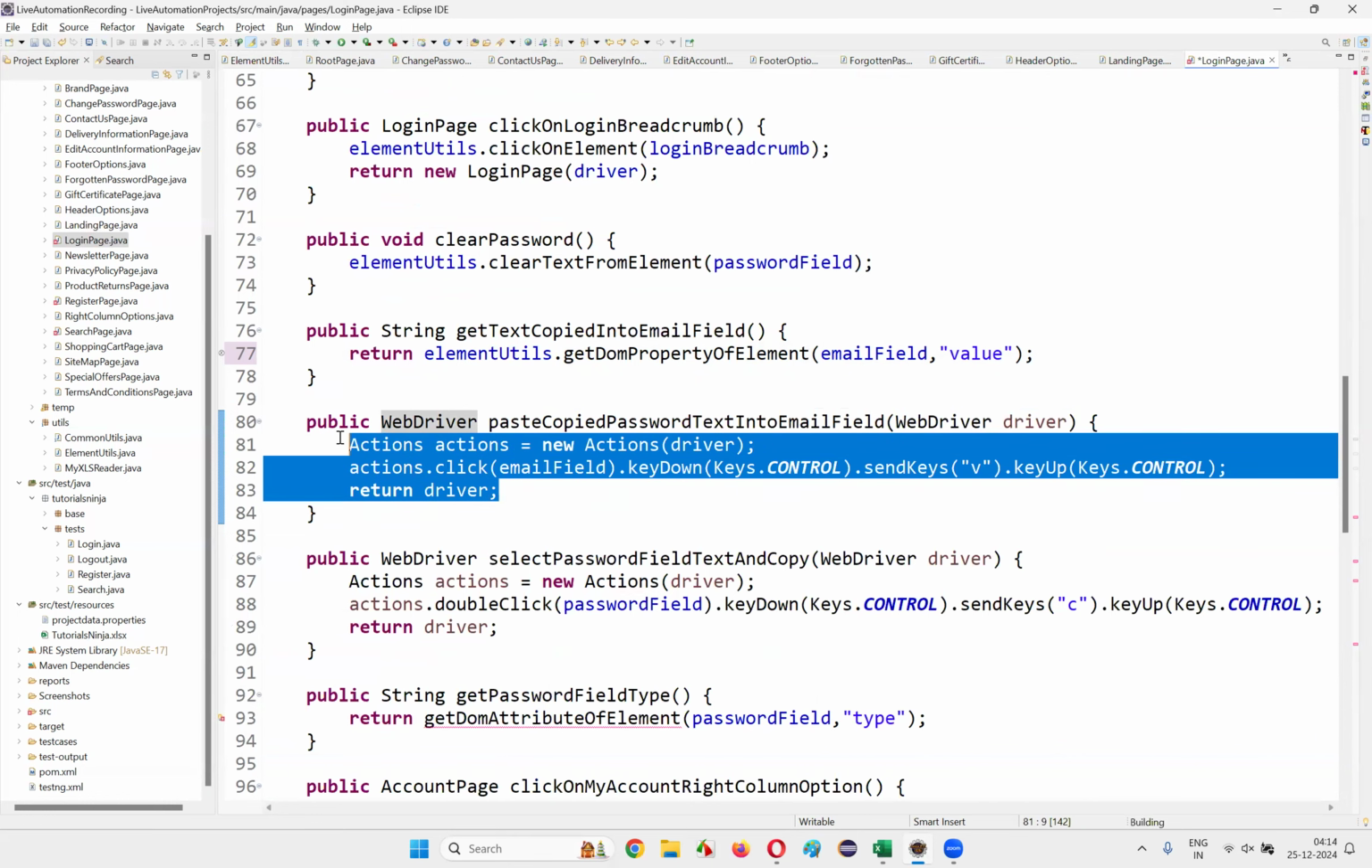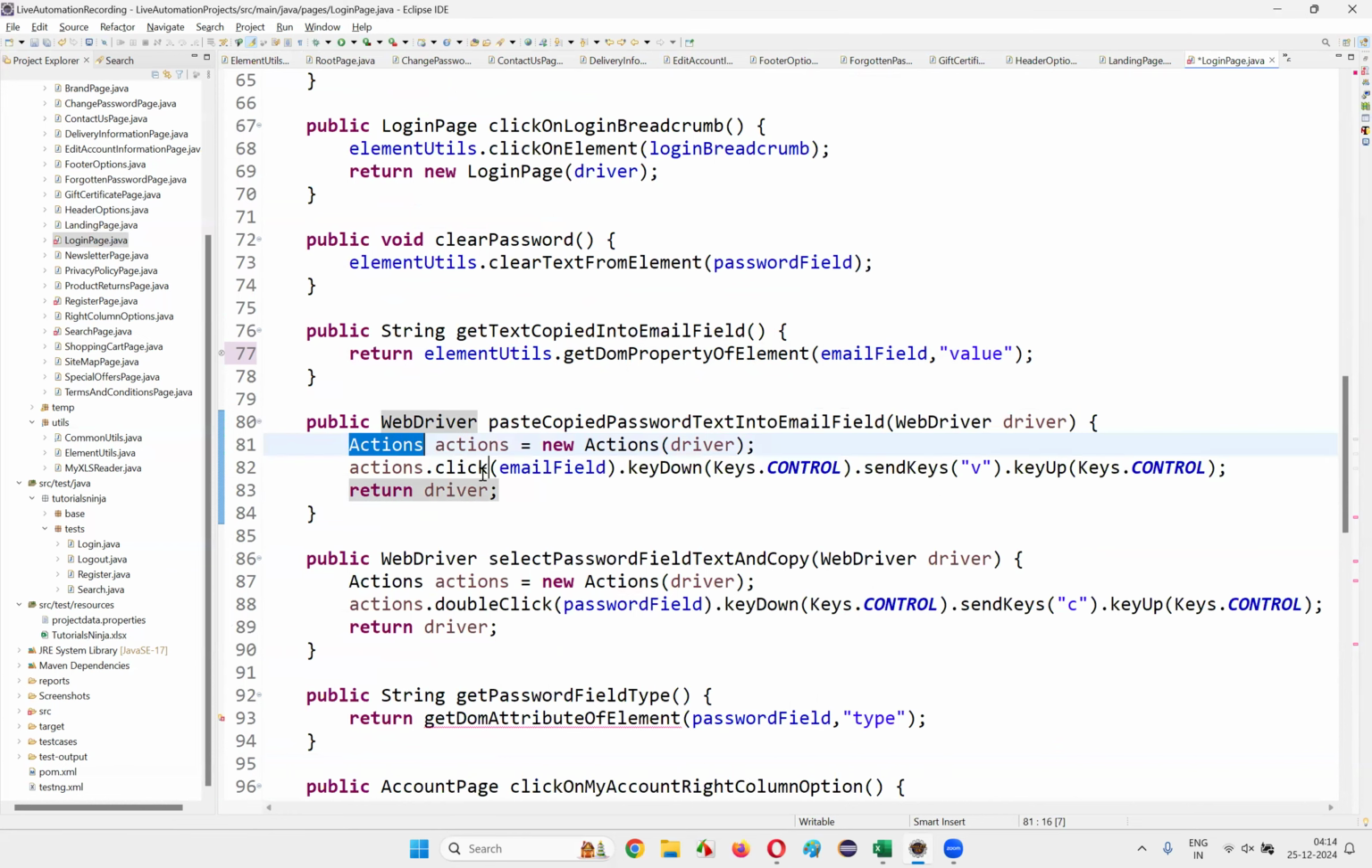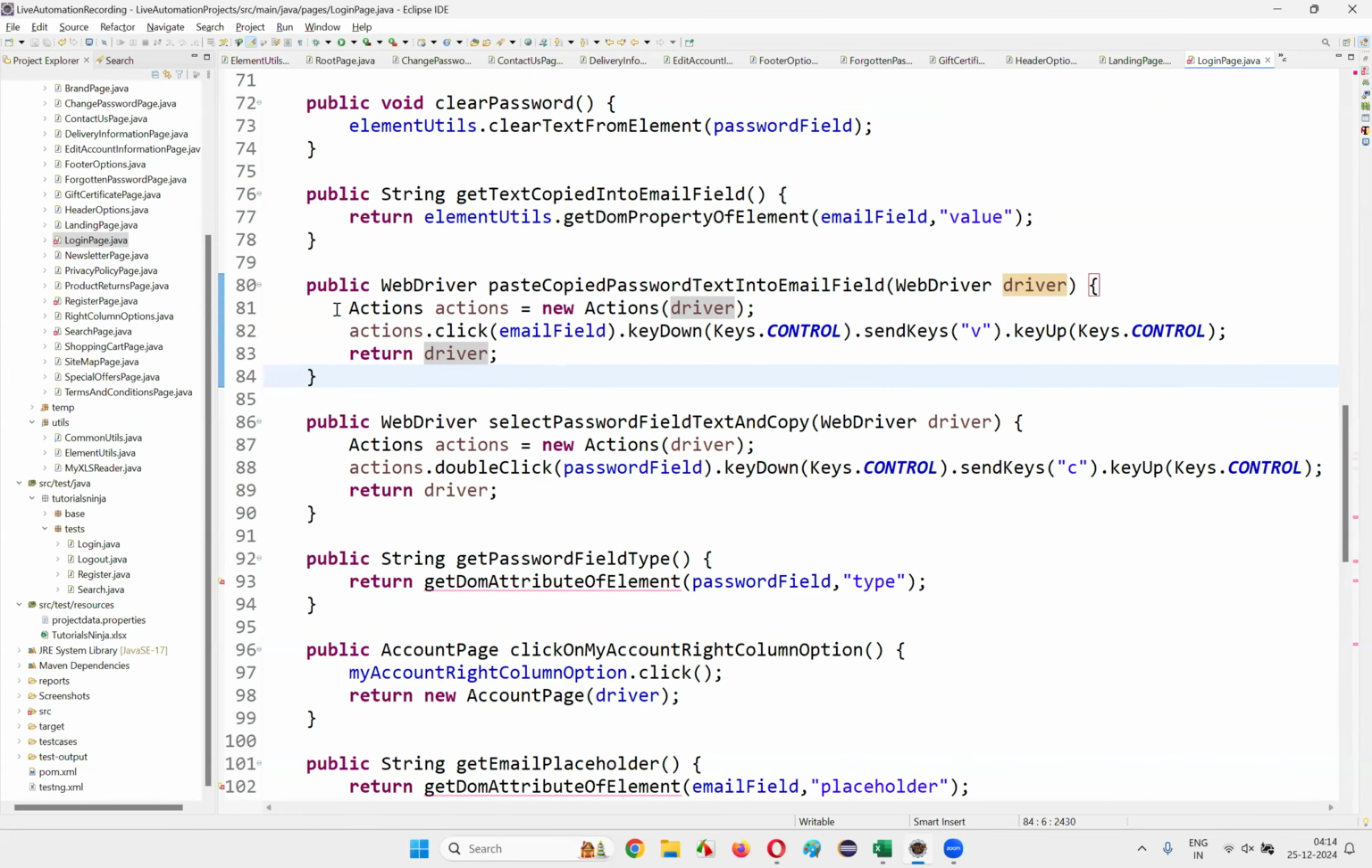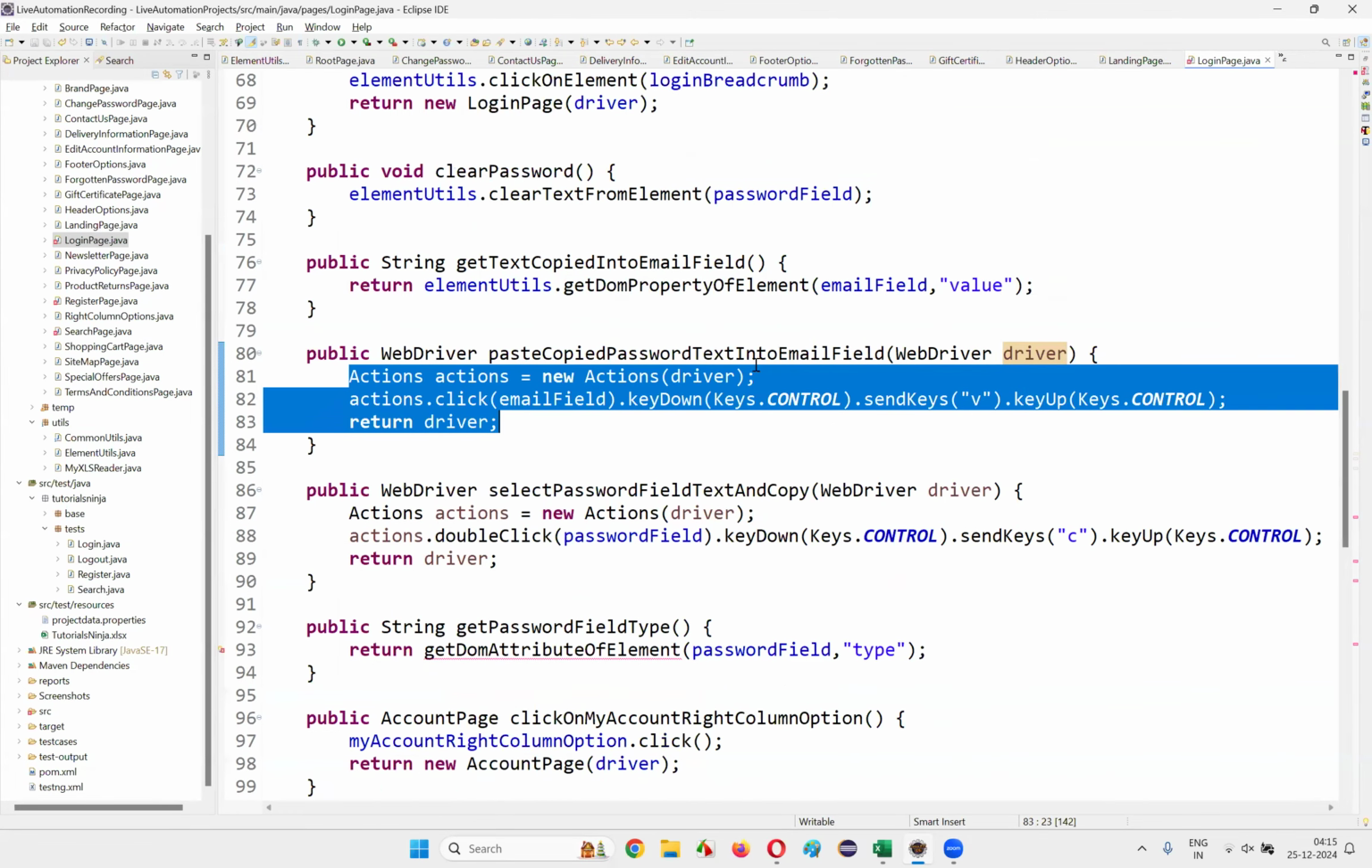Using the Actions class, we are performing the operations here. Copy the password into the email field, and the driver is there. We have to think much here. Save all and see what exactly we have to do here. We have to change something here.